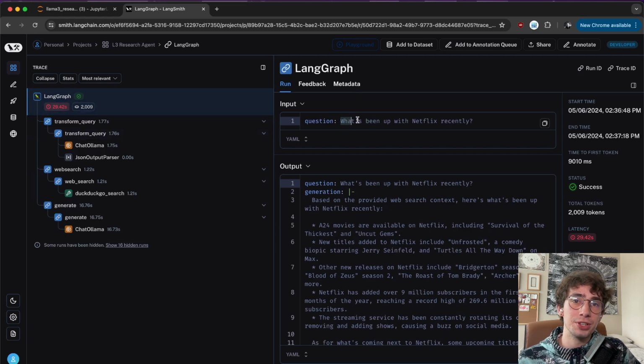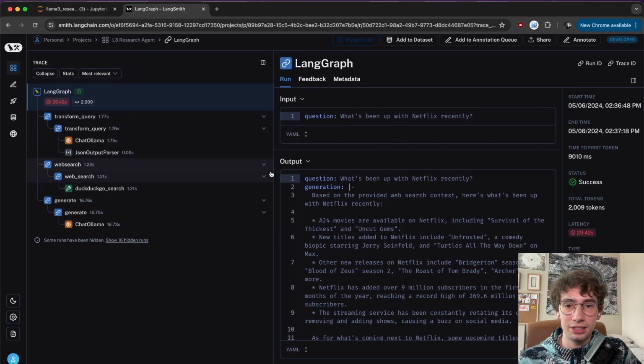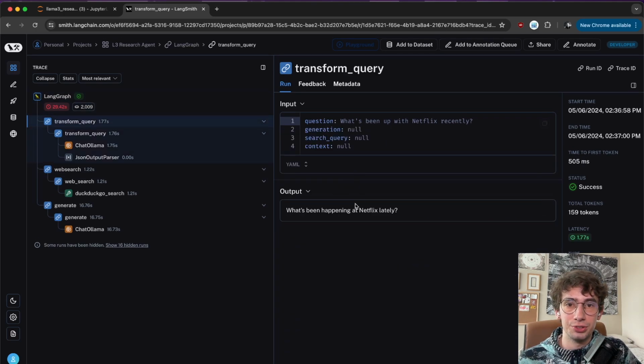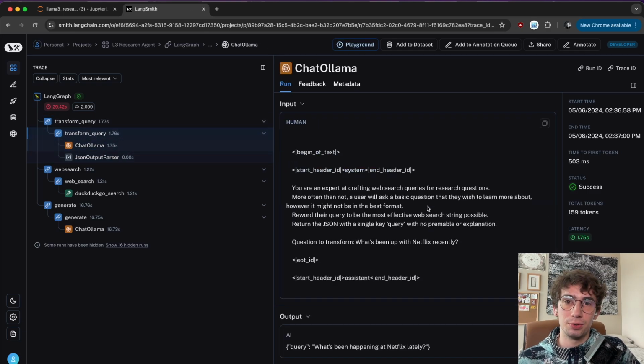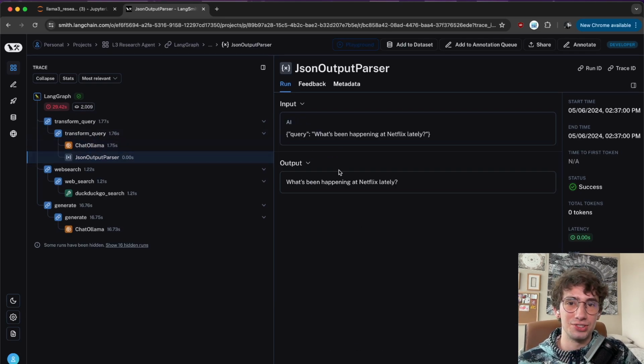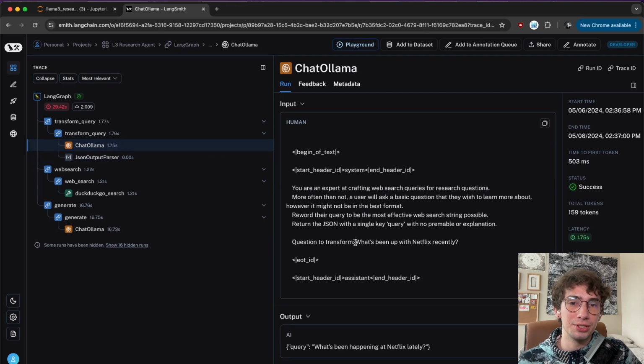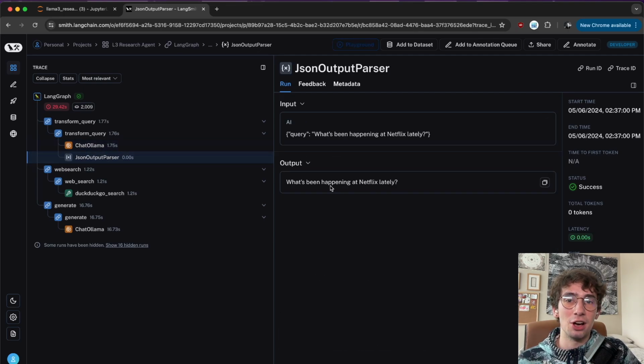So this is our original question of what's been up with Netflix recently, and we can see that it initially goes to transform query. So we can see this is the state that we have and that we defined earlier. Right now, there's nothing in generation, search query, or context, so it's all null. But our current question is what's been up with Netflix recently. So that goes to our transform query step, which will generate what's been happening at Netflix lately. So not too much of a generation there, but you can see in the prompt that that's been dynamically inserted. And then the output parser actually pops open what's been happening at Netflix lately.